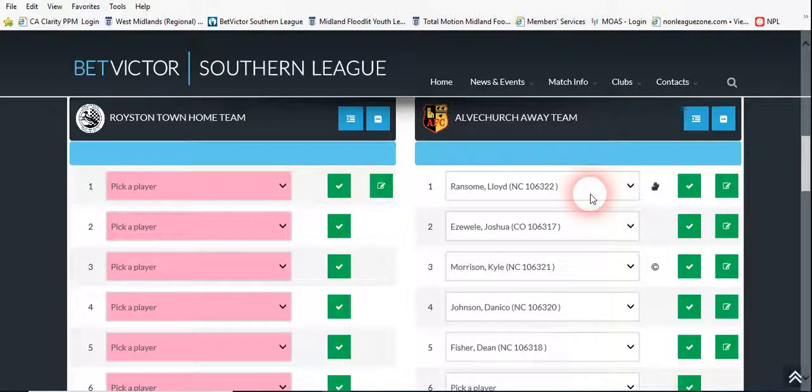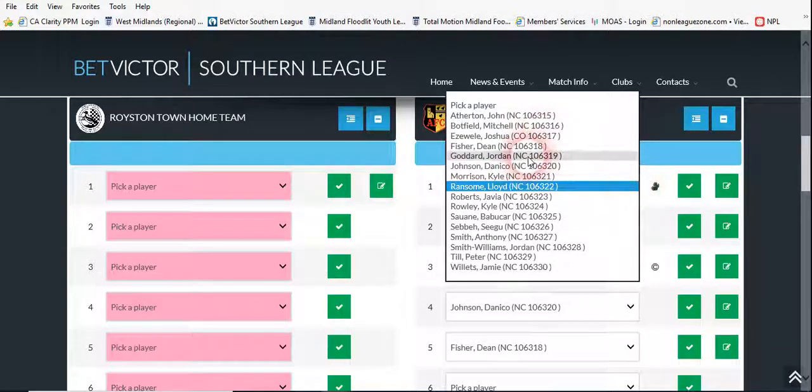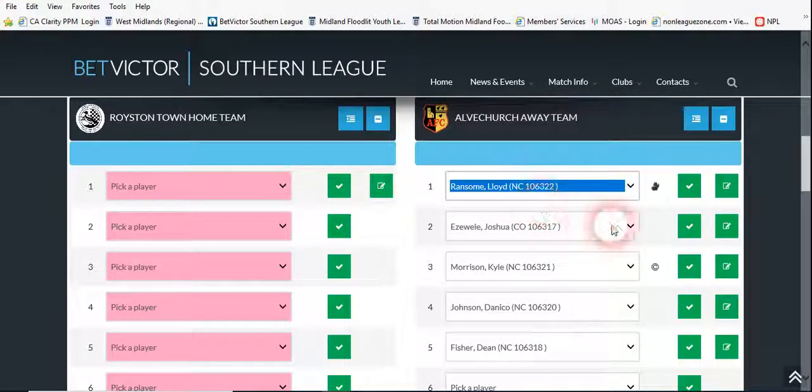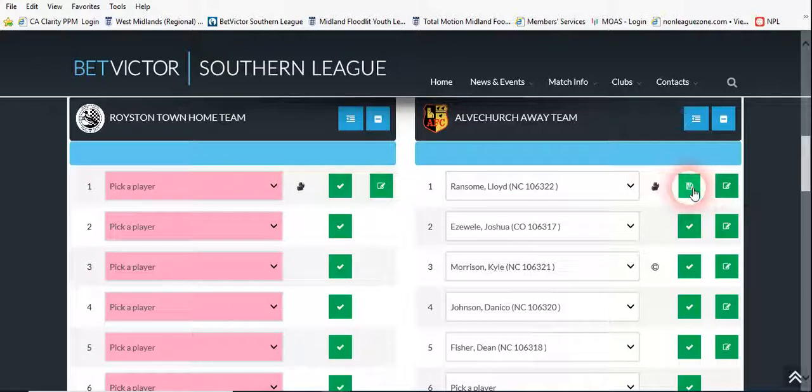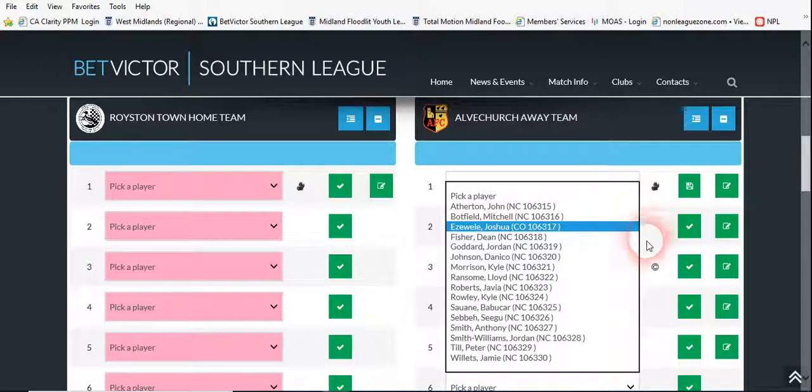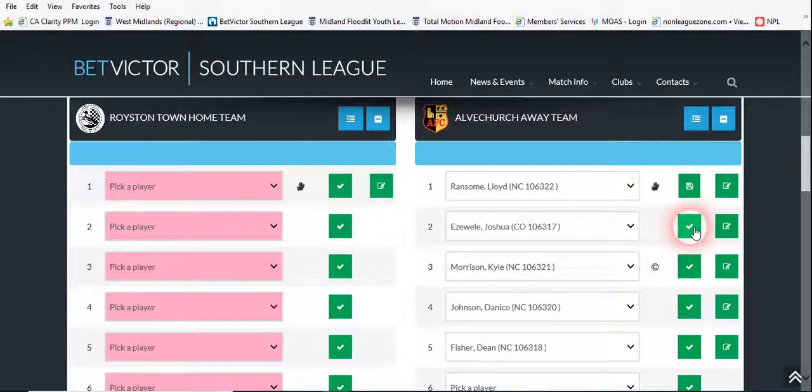Now, all of the registered players that you have in your club will be listed in the drop down boxes here. So you can select who your team is by clicking the down arrow here, and it takes you to a list of all of your registered players. So you can select who the goalkeeper is. Once you've done that, you need to save the player. Once you save the player, that icon changes to saved here. You then go through the rest of the team, selecting the team details and saving as you go along.